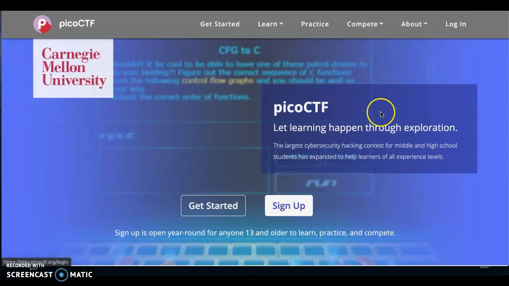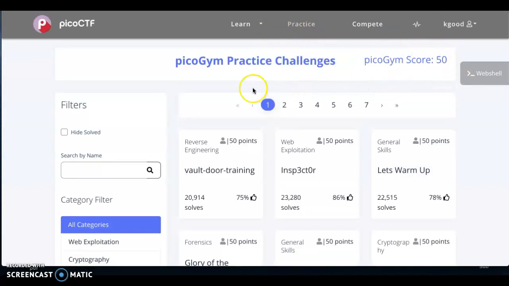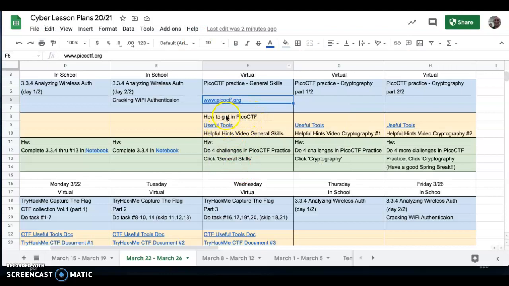So I'm going to just hit log in. If you don't have an account yet, you got to hit sign up. And when I log in, I can see, hit practice at the top. You can learn, you can compete. The compete has a pretty cool thing, but it uses this web shell for some of them, and I don't know if it works on a Chromebook, so I was picking stuff that you could do for sure, whether or not your Chromebook works.